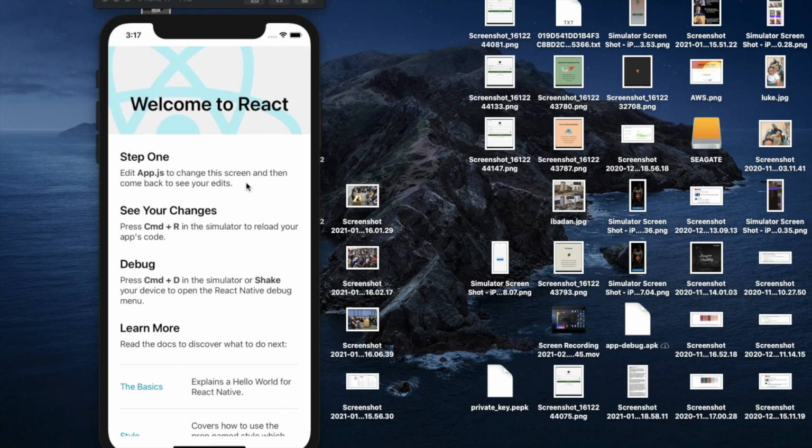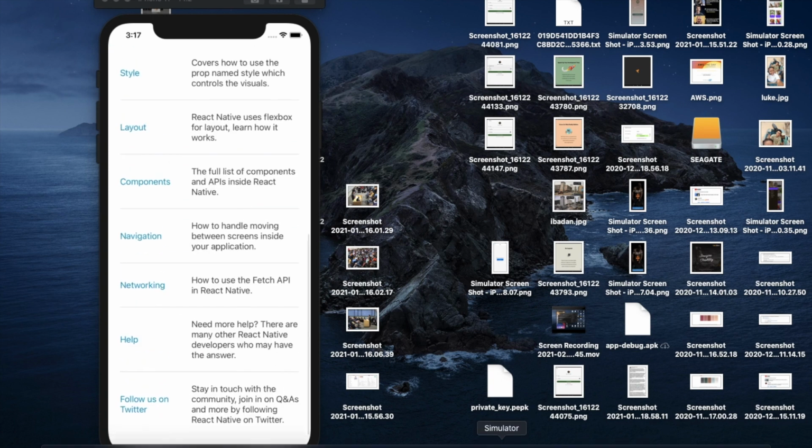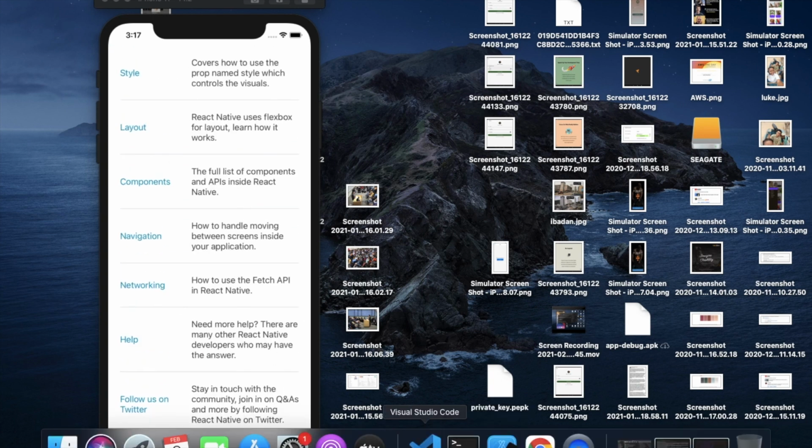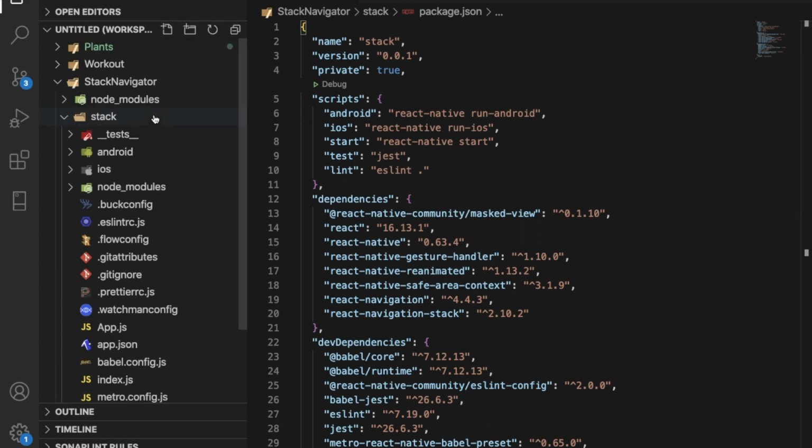Yeah, we finally have a project built up. So this is the default React Native page rendering. So we're going to make some modifications here. These are the dependencies. This is the package.json file, as you can see. These are the dependencies that we added: masked view, gesture handler, and the others here.